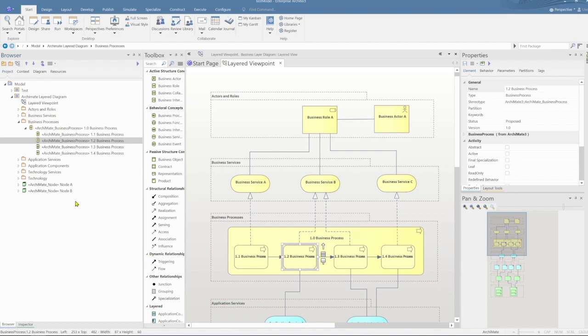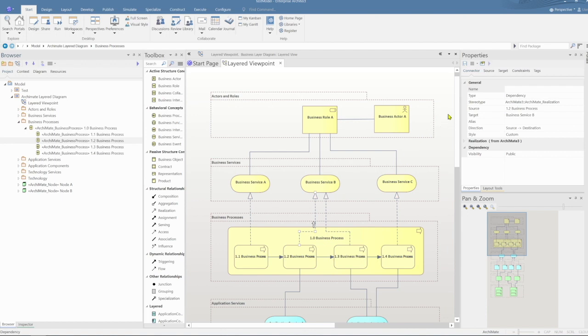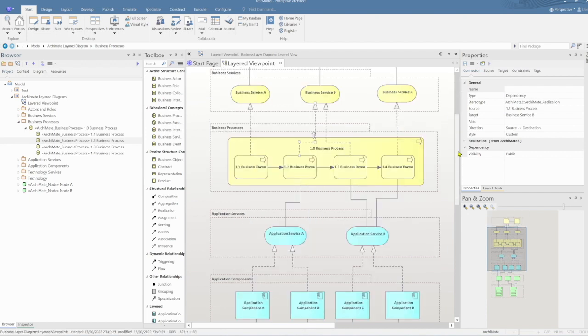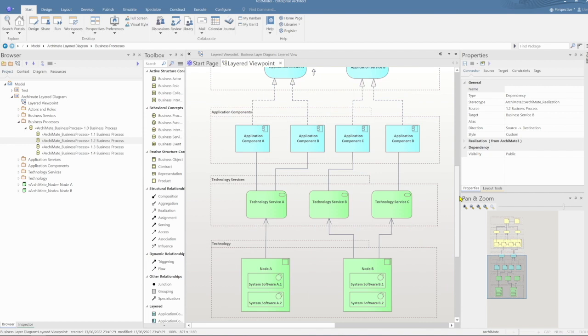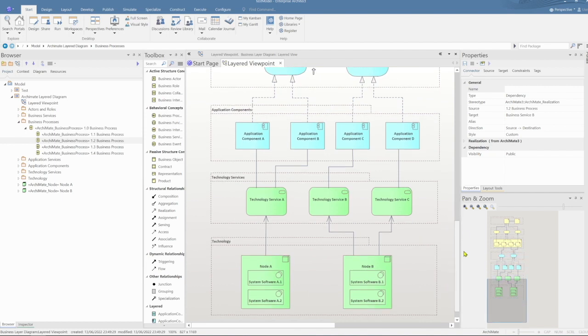So this is one example of a language and framework that is made available to you through Enterprise Architect. The Archimate standard, business roles, business service, and lots of other element types and relationship types can be used to quickly accelerate your modeling in a particular language.